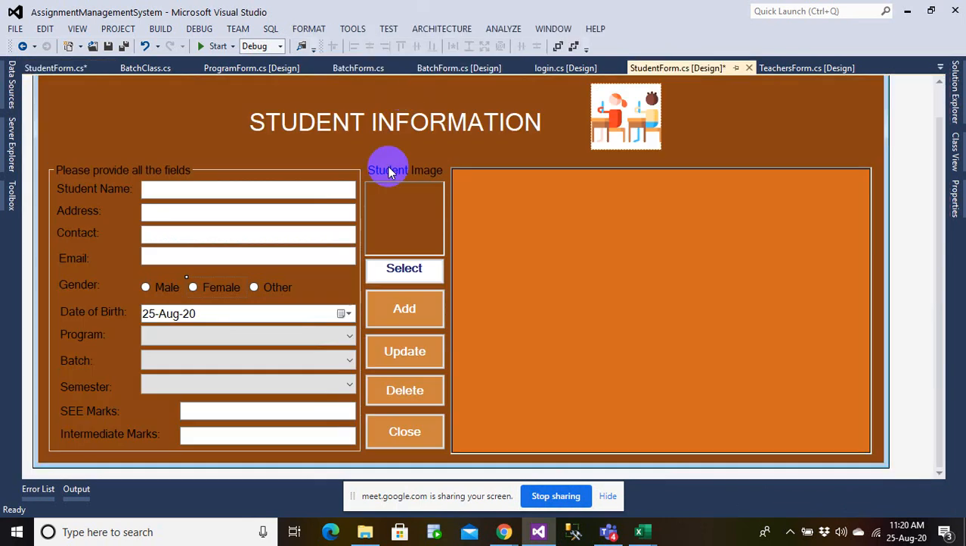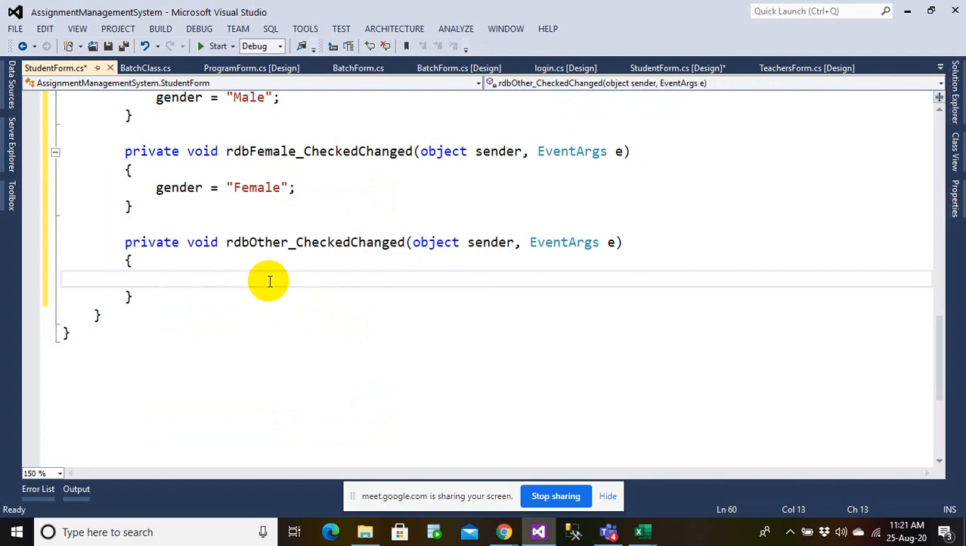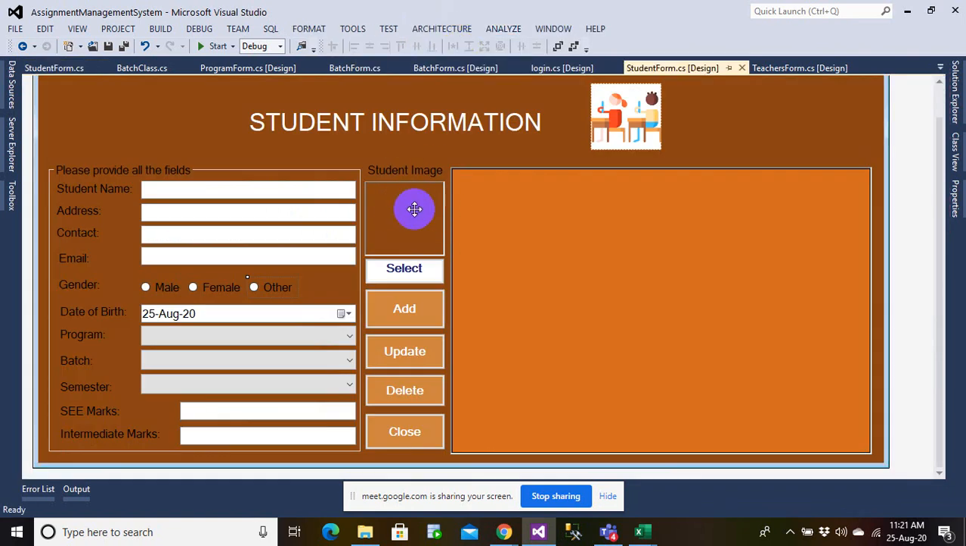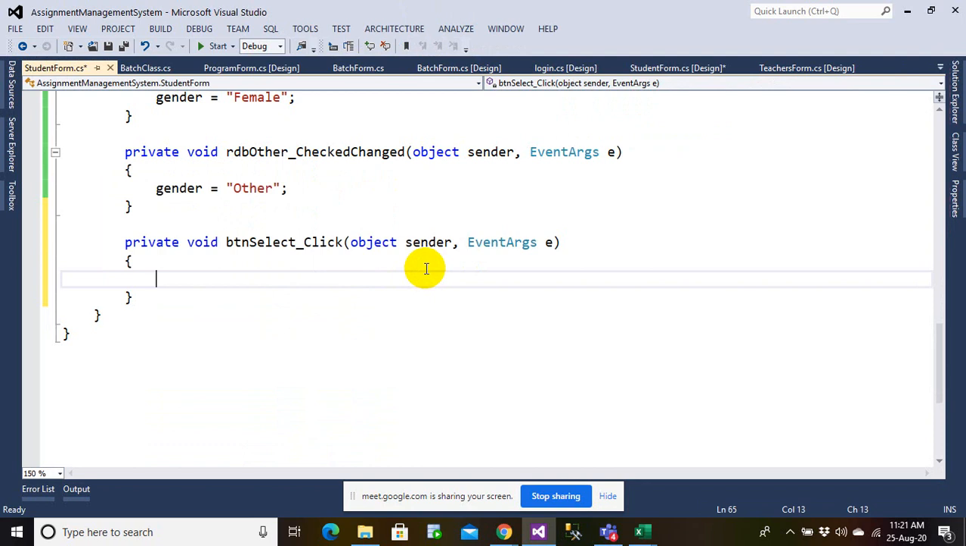Last one. Gender equals to other. All right, so we did the gender. Now I want to get the picture here. So for that we have a code.